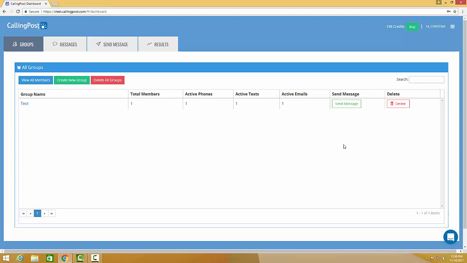Alright, so let's take a look at the main page. On this main page we have the groups, and the first thing you're going to do when you create an account is to create a new group. Now I've already created a test group for us, but I'll show you how to create your own personal group.